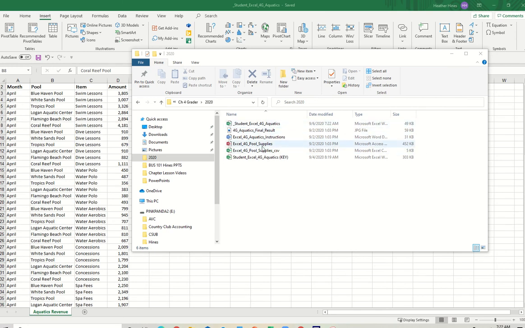You actually have two Excel looking files. One is a CSV that says full supplies. That's not the one you want. You want the XLS, student Excel, or this would say your name. So you want this one that says aquatics.